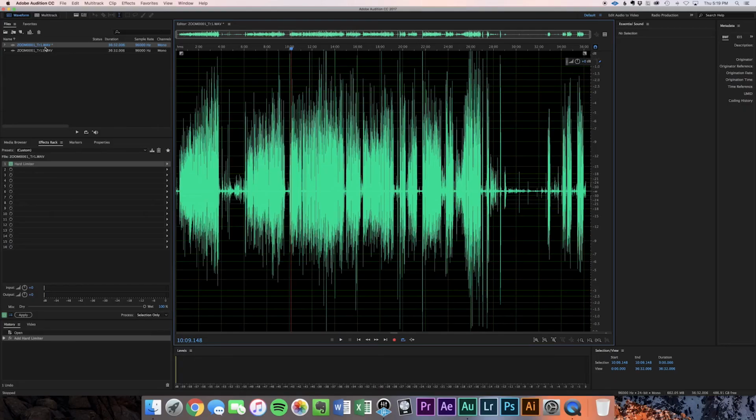But to do an apples to apples comparison, I'm going to put a limiter on the unprocessed just so we can get them at the same amplitude, or at least roughly the same, so we don't have to worry about that when we're listening to the different effects applied. So here is the original unprocessed.